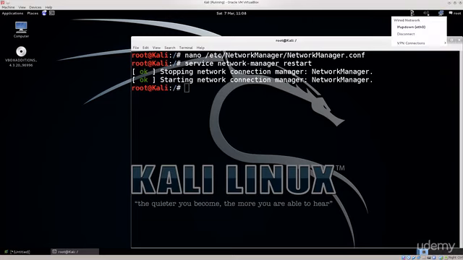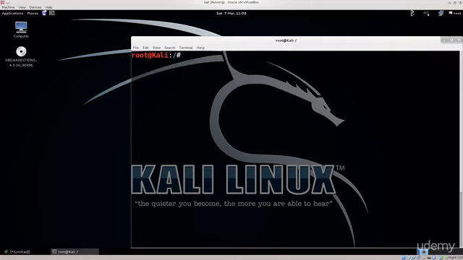And there we go. It says wired network ifupdown eth0. Now we are in managed mode. Now the interface is managed, and it is fantastic. So this should work now. Let's just go ahead and clear the screen.